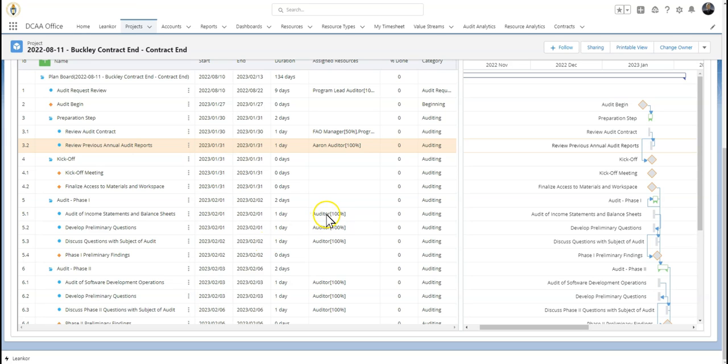Now the second method is more manual, but we'll show you how you can quickly update multiple records. Here, I will select 6 records and update the assigned resources all at once.